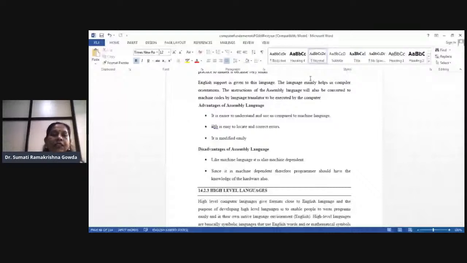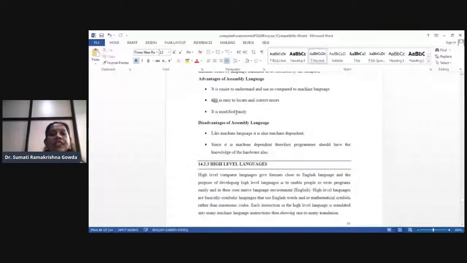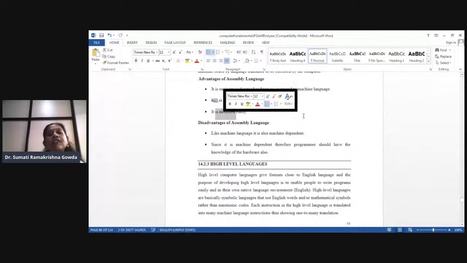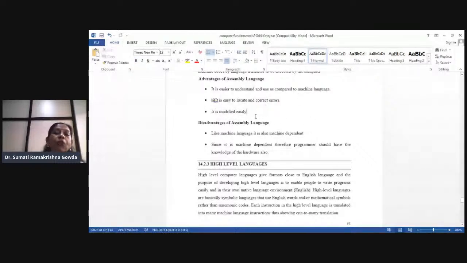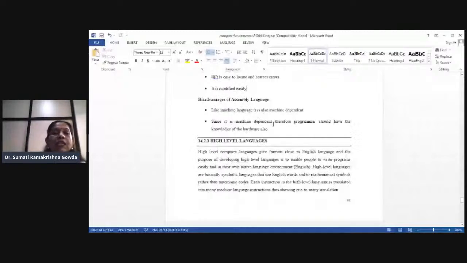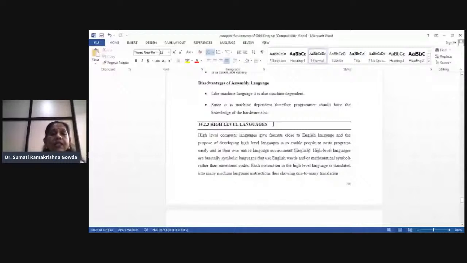What are the advantages? When you compare to machine language, it is easier to understand and use, because it is easy to understand when you compare to machine language. It is easy to locate and correct errors. Here it is simpler and you can correct errors, but in machine language it is very difficult. It can be modified easily. Suppose if you find any errors, you can modify if you know the set of instructions how to write a program in mnemonics. Okay. Next is disadvantages of assembly language.